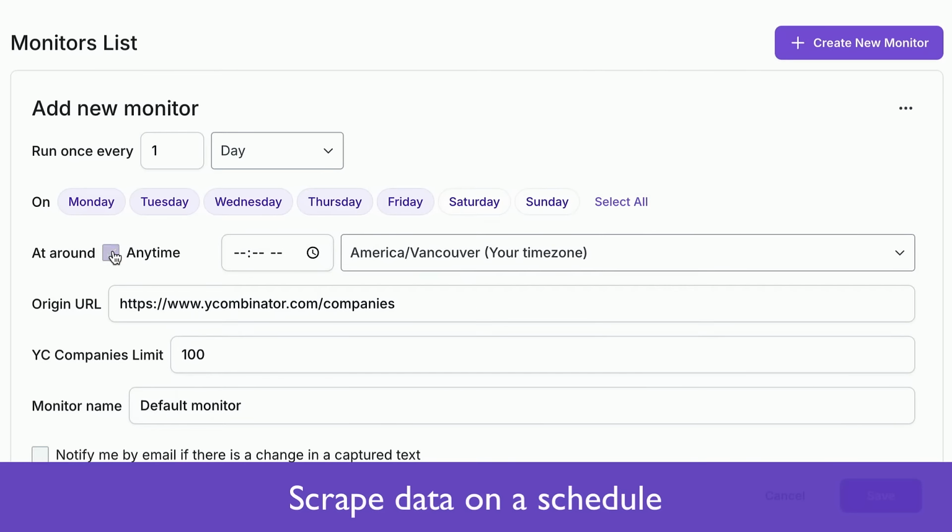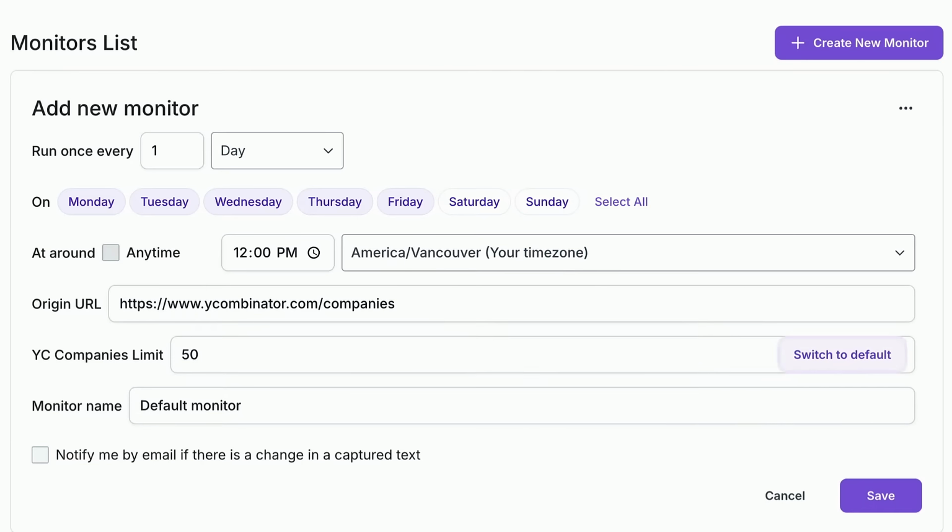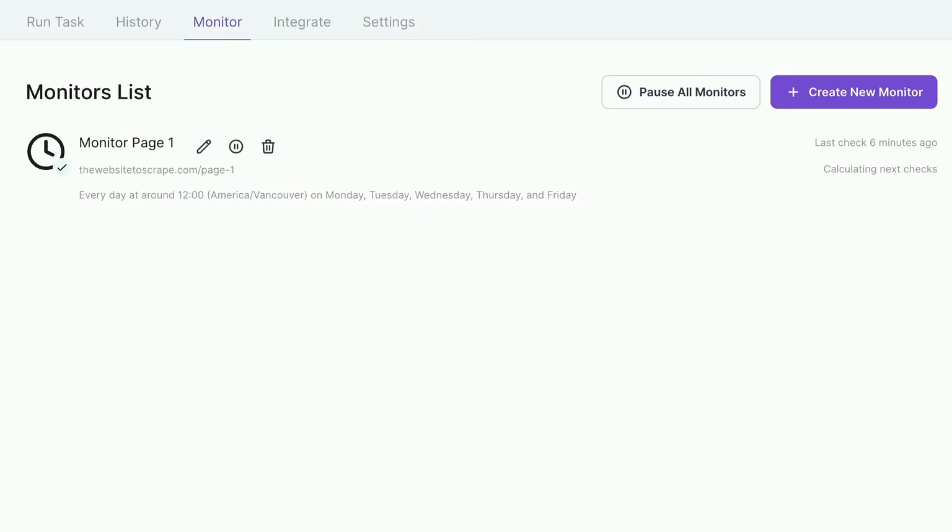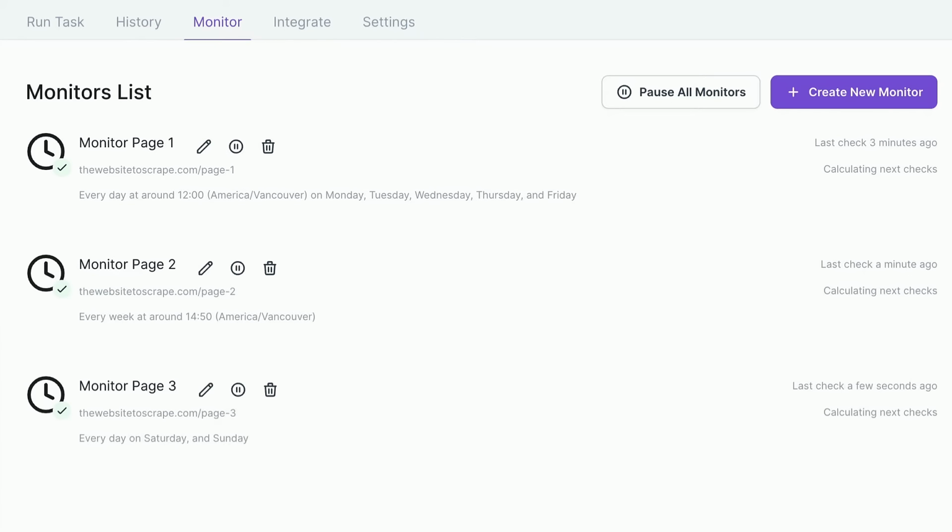Add a monitor to your robot to check the website on a schedule of your choosing. And you can choose to be notified by email if there's a change detected in captured text. One robot can even have multiple monitors.